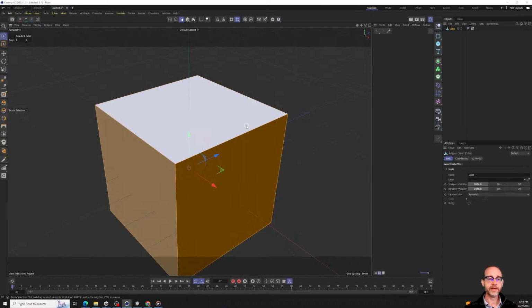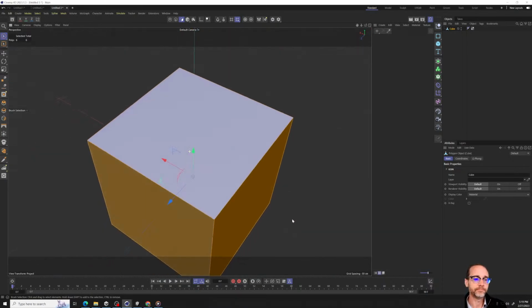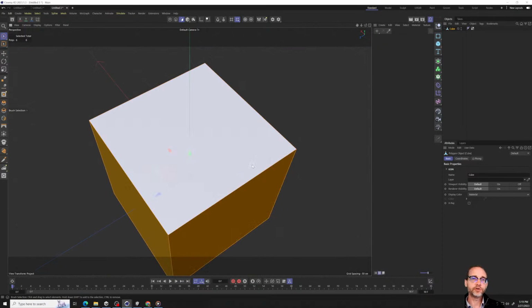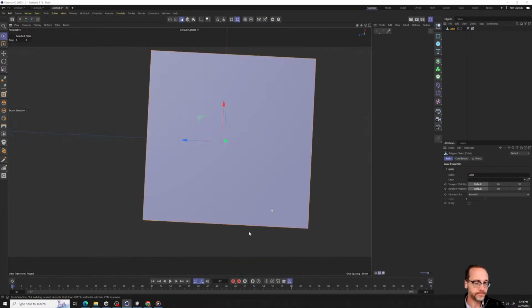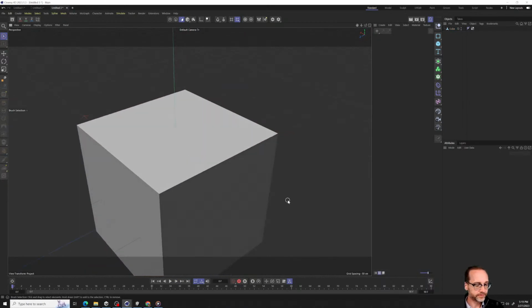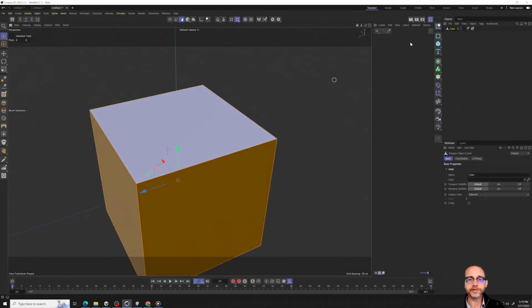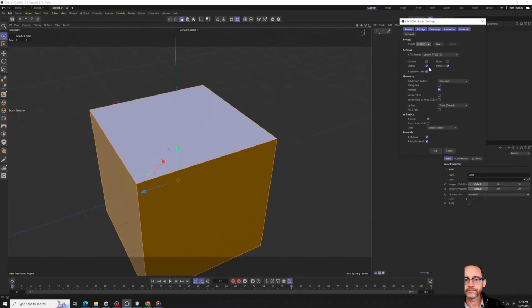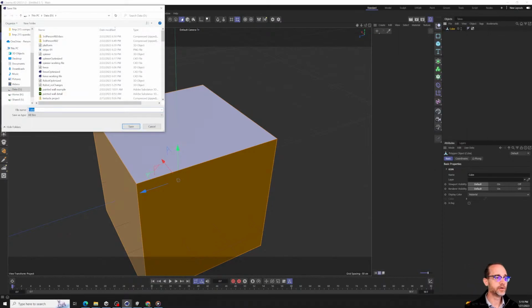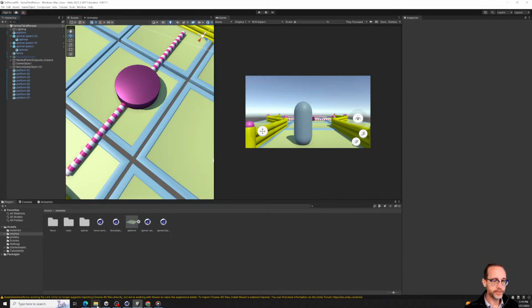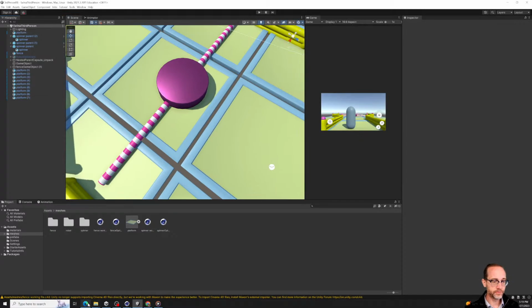Now I'm going to hit Control A, and this would be a problem. If we wanted this to be a cube when we bring it into Unity, it looks fine in Cinema 4D because the defaults in Cinema 4D are slightly different than they are in Unity. But allow me to show you what happens. I'll export this one as an FBX with inverted normals and bring it into Unity from the desktop. All this that I'm saying right now will make more sense in a minute.